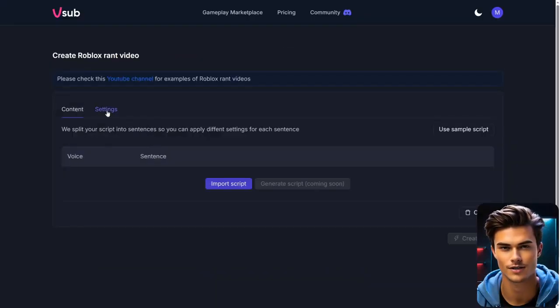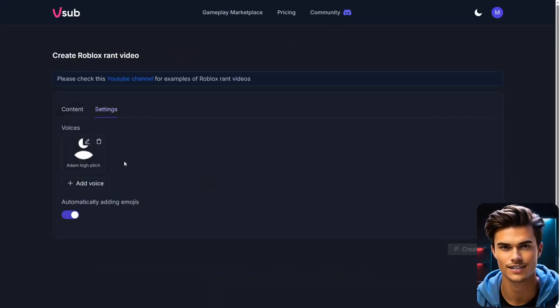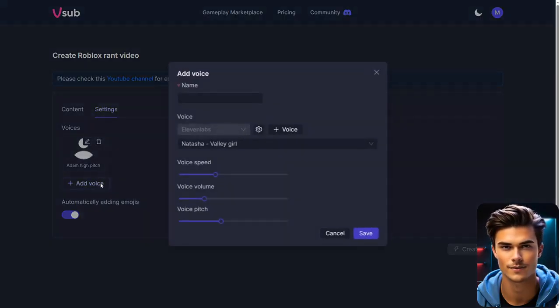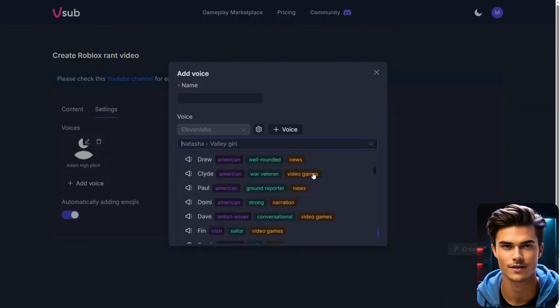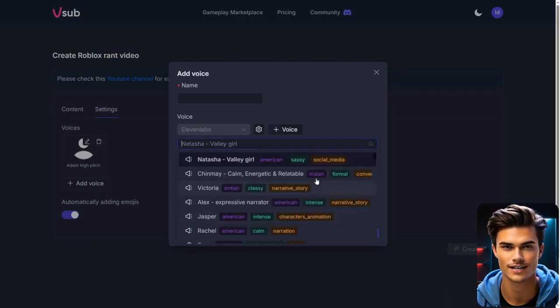Now, the first thing you want to do is open the settings at the top, where you can customize the voice. Here, you can add a new voice by clicking the Add Voice button, which gives you full control over voice customization. In the Voices section, you'll find plenty of voice options, and honestly, you can't really go wrong with any of them since they are all solid.